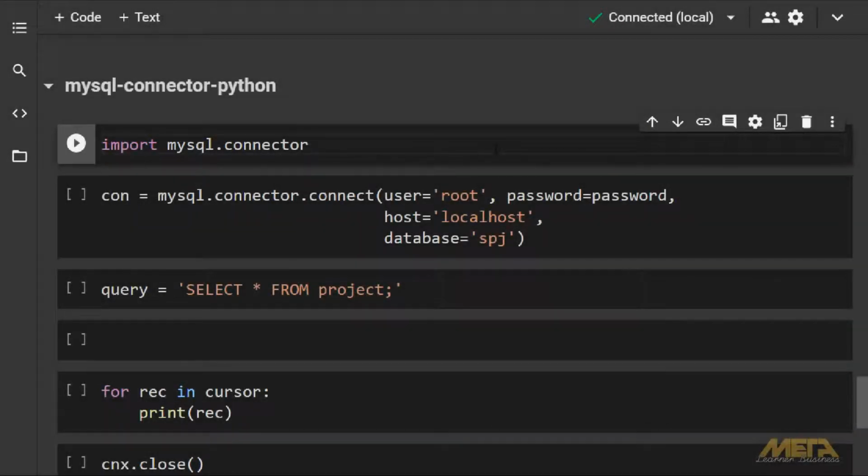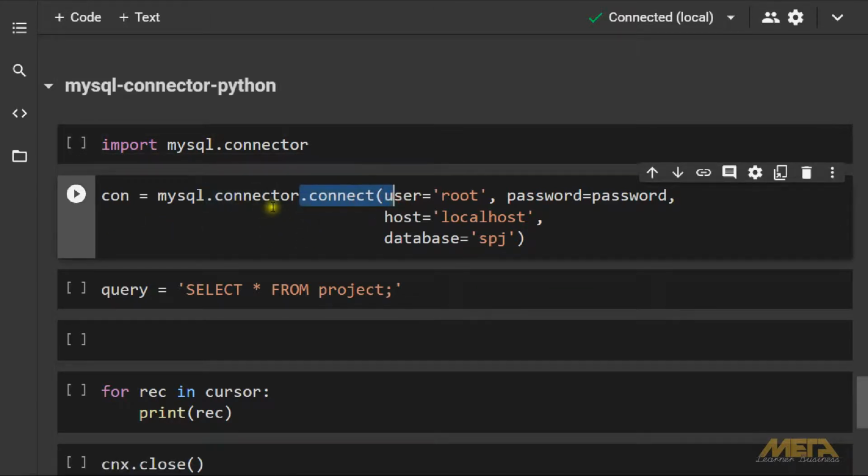Finally, let's look at the MySQL connector API for Python. The library is imported with mysql-connector. To establish a connection, call the connect method on the imported connector and pass in the database credentials like this. So it's the username, password, the host name, and the database name.